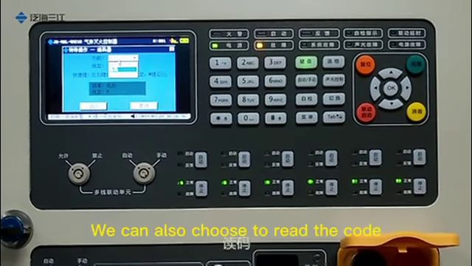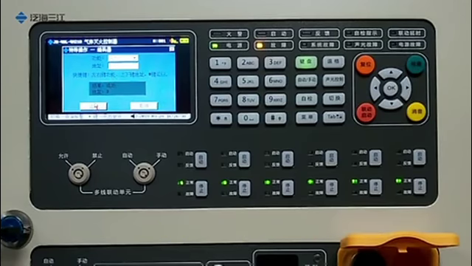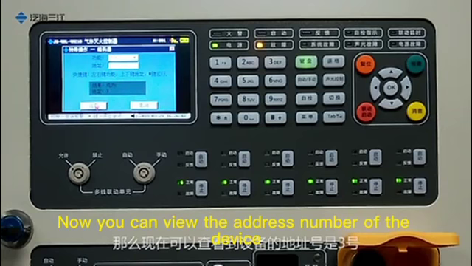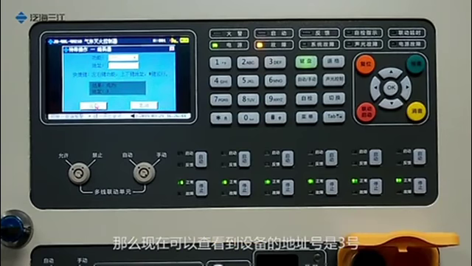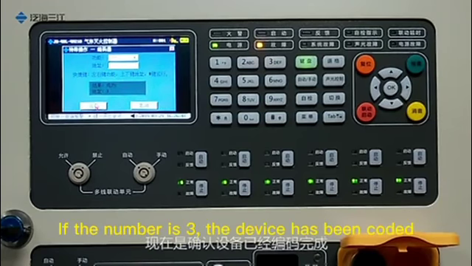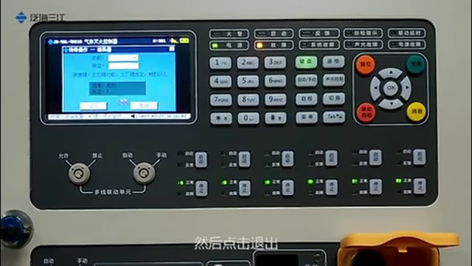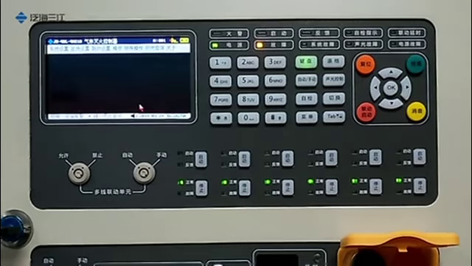We can also choose to read the code. Then click Run. Now you can view the address number of the device. If the number is 3, the device has been coded. Click Exit to exit settings.